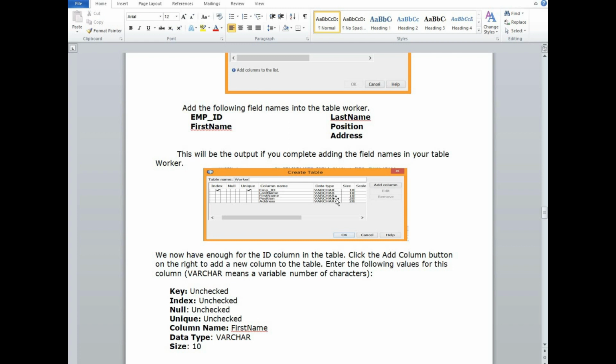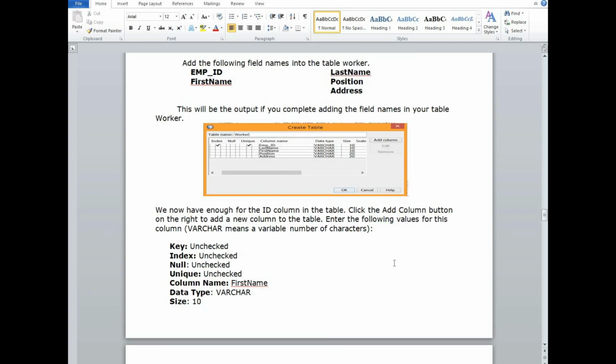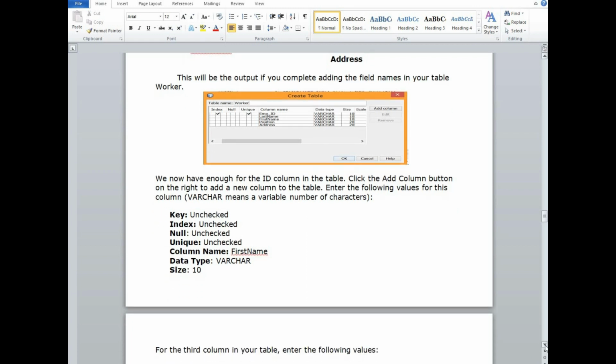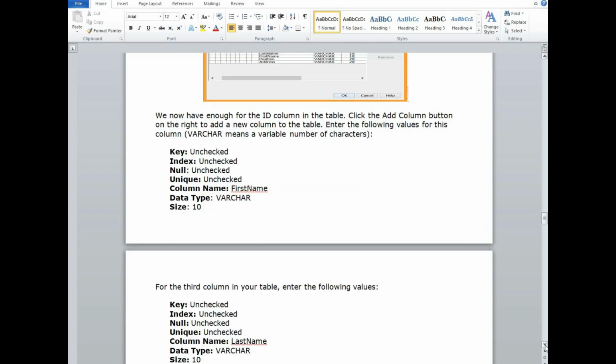They have the same data type because you are allowed to input a combination of numeric and characters. For position, I assign size 20, and then for the address I assign 20 also, meaning it allows you to input 20 characters from the keyboard. We now have enough for the ID column in the table, so click the Add Column button on the right to add a new column to the table. Enter the following values for this column. Just follow the information available in your module.